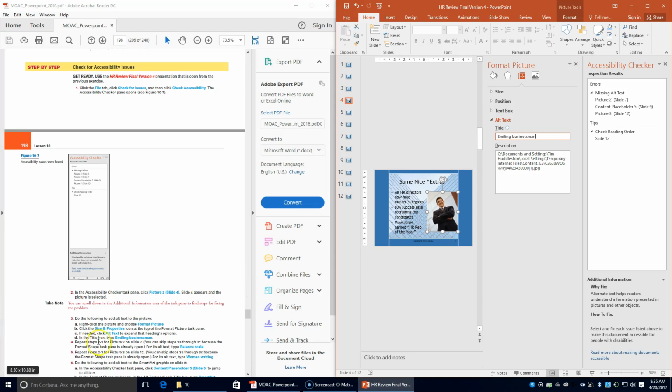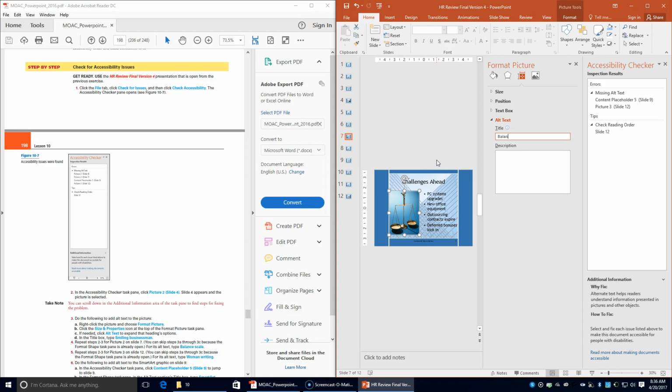Okay, so it says to repeat steps 2 through 3 for picture 2 on slide 7. So we're going to add in a title that says Balance Scale. And then picture 3 on slide 12, we're going to type woman writing. Okay, and do the following to add alternative text to the SmartArt graphic on slide 9.